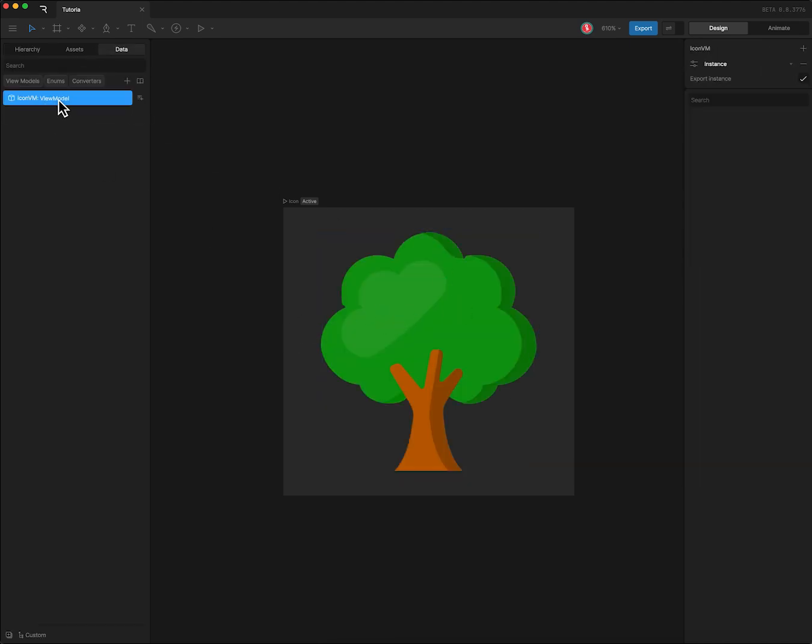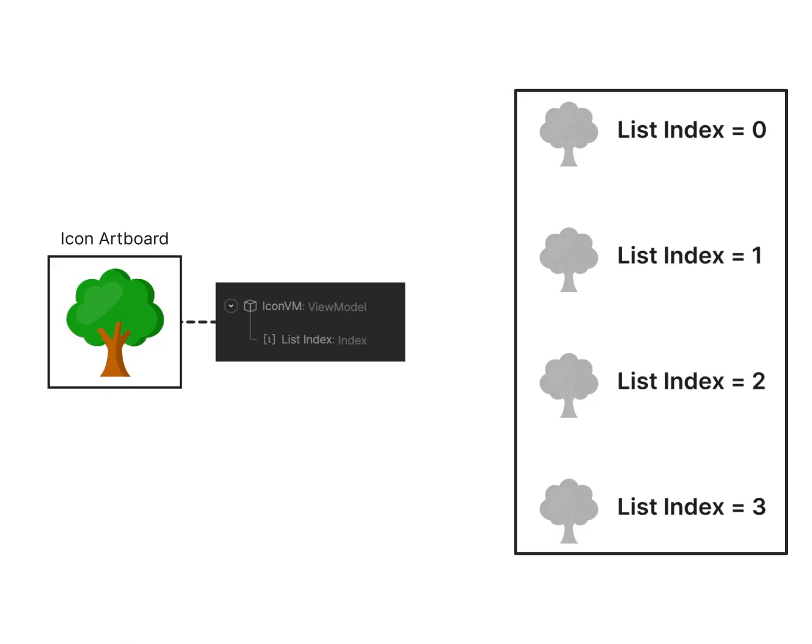Let's go to the data panel, to the view model named icon_VM. Inside it, we'll add a number property called list index. This property will allow each copy of our icon to hold its own unique sequence number, index, when it's duplicated in a list. We will use this number later in our animation logic.